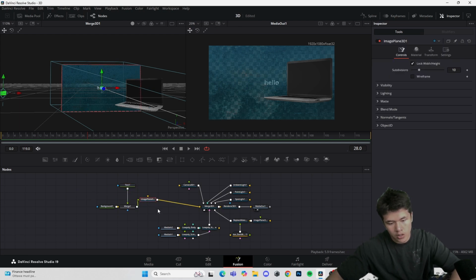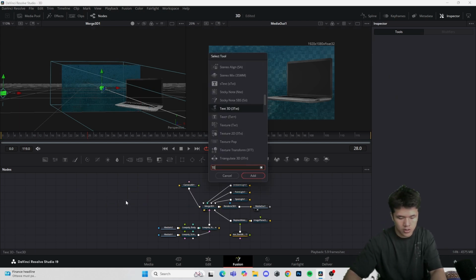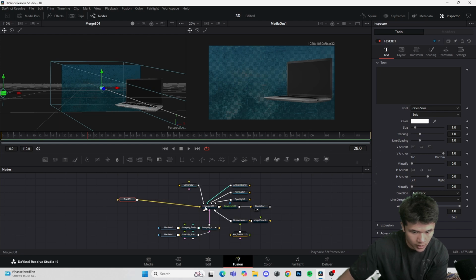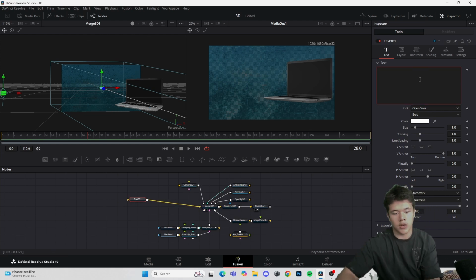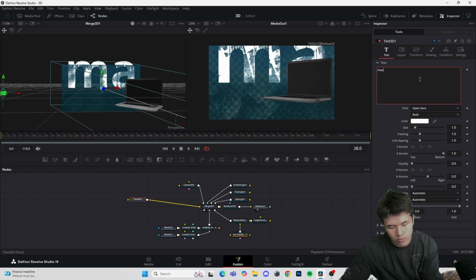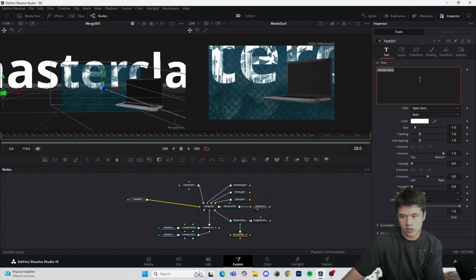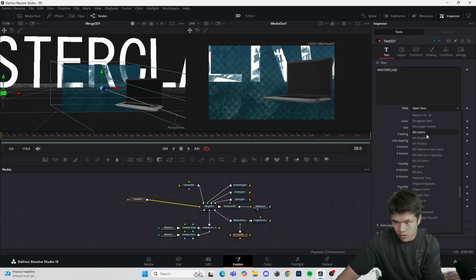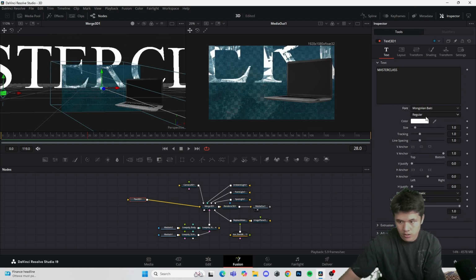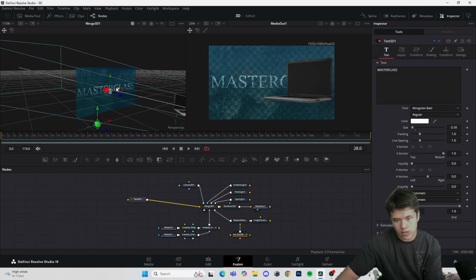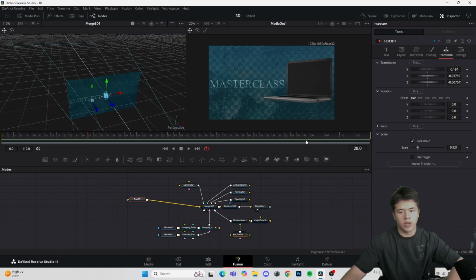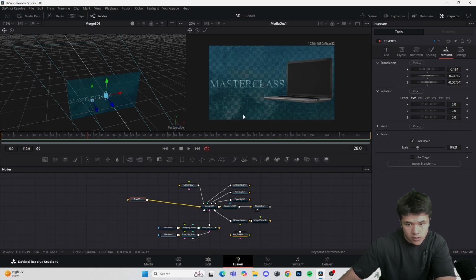Another way you can do it is if you look up text, and then you will have Text 3D right here. And you can just add it in directly right here. And now I can do, let's say, master class. I'm going to write it in all caps. You can then change your font, your size. Let's go Montserrat. Oh no, this is fine. There we go. Okay. That looks pretty nice.